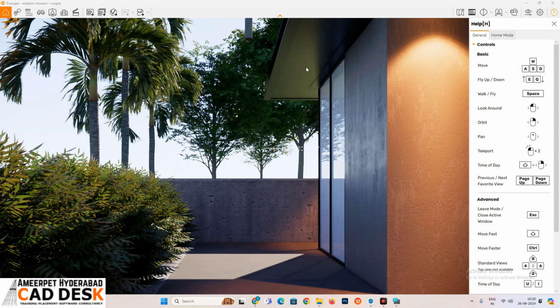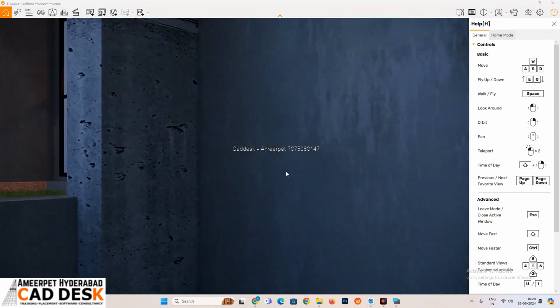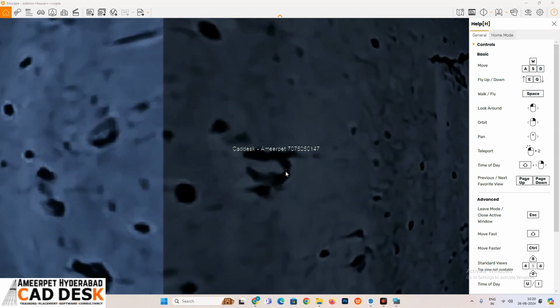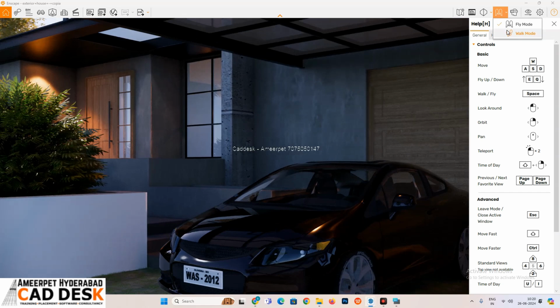See, now I'm in fly mode. Even if you have a car, the camera is going inside the car, or even if you have a wall, the camera is going through the walls. Okay? So that is the difference between the fly mode and walk mode.